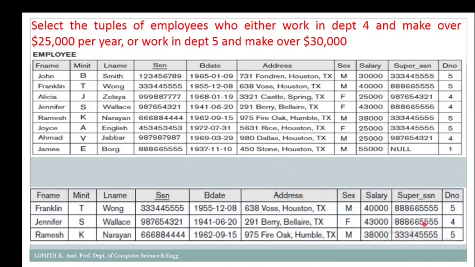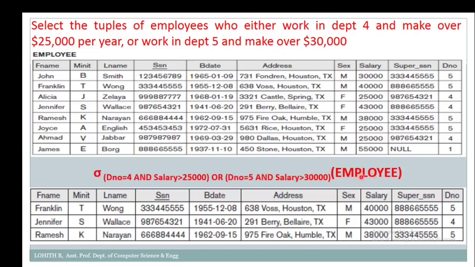So my expected output is somewhat like this. You can see here department 4 and salary greater than 25,000, and department number 5 and salary greater than 30,000. So my relational algebraic expression looks like this, where I have the employee relation and within it the two conditions: department number equal to 5 and salary greater than 30,000, or department number equal to 4 and salary greater than 25,000. Here I have used the sigma operation, because what sigma does is select the subset of rows or tuples based on the condition.